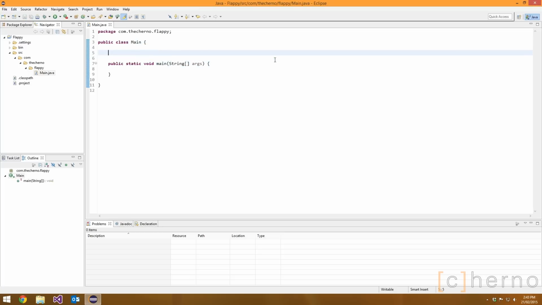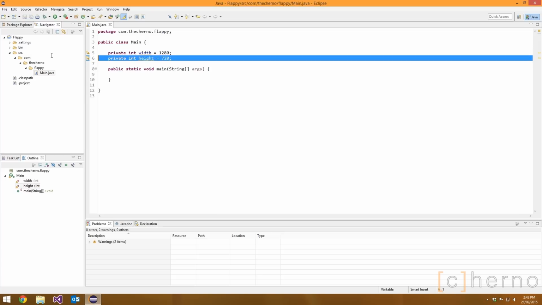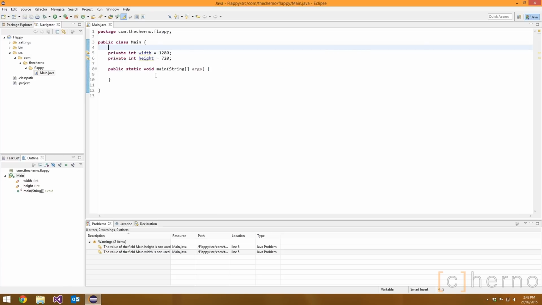So the first thing I'm going to do is actually create two variables. So we're going to have a private int width equals 1280, and then height equals 720. So these are going to be two variables that we create, which essentially store the width and height of our window in pixels. Okay, great.